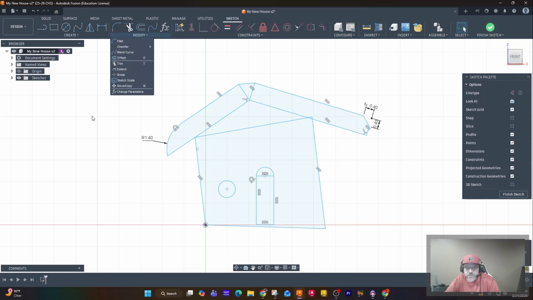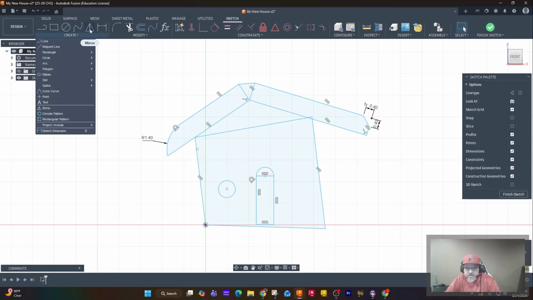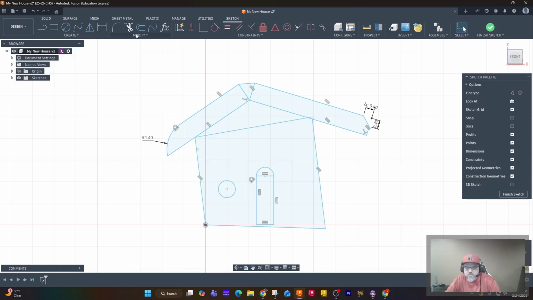The last two that I was planning on showing today are extend, and I'm actually going to go back into create and do a mirror. I want to get a second one of these windows over on this side. So let's do extend real quick, see if we've got any lines we can extend.